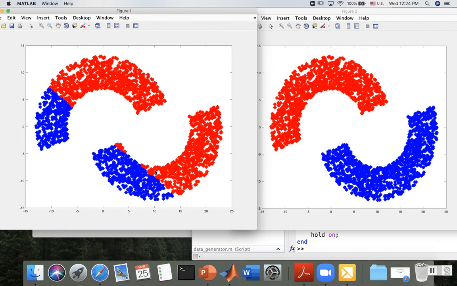So I hope this code can help you understand how we can use the steepest descent method to update the synaptic weight. Okay, thank you for watching this video.